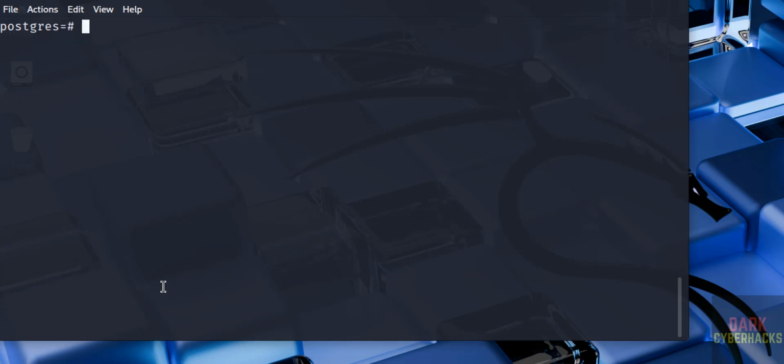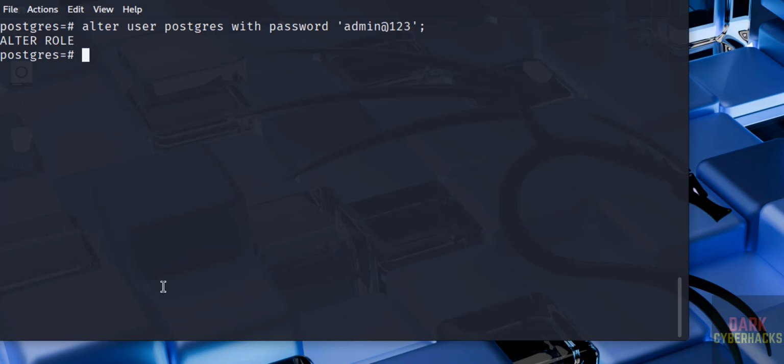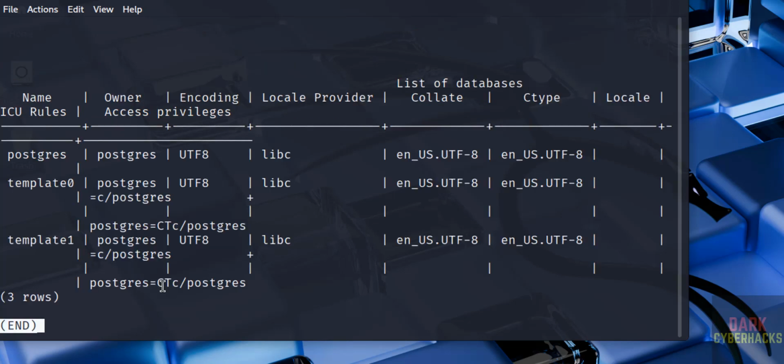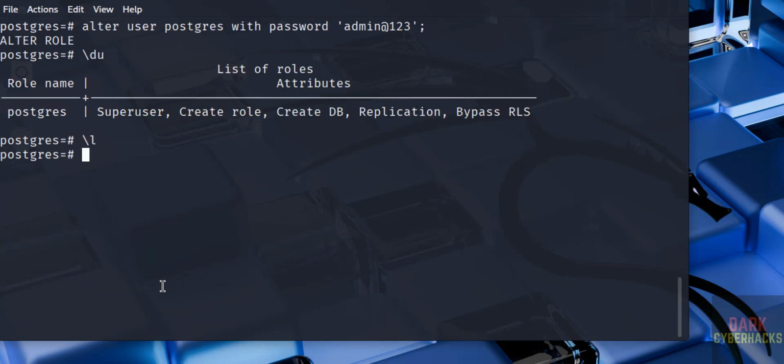Okay, the first step after connecting to the PostgreSQL server is to set the password for the superuser, that is postgres. So alter user postgres with password. We have successfully set the password for the user postgres. Okay, now verify the list of users. See, we have only one user. Also verify the list of databases with \l. See, these are the default databases that come with the PostgreSQL installation. Q to quit. Control A.